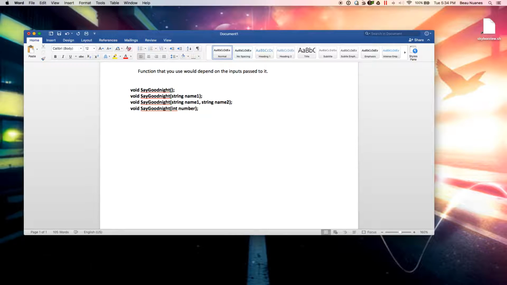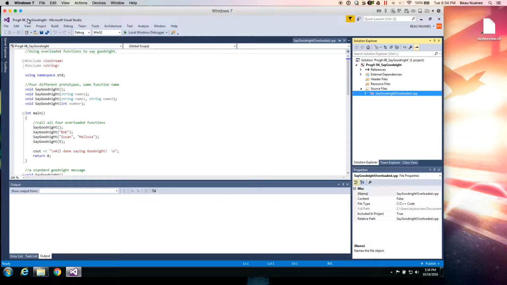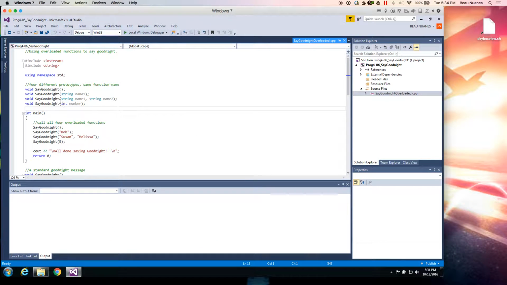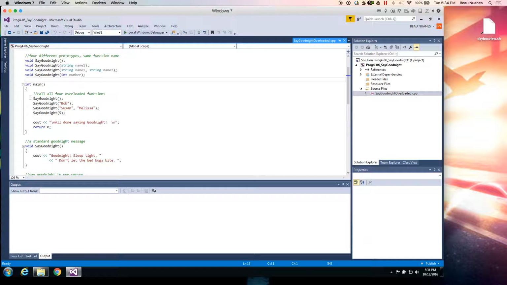So let's take a look at this in actual working code. This is example 4.6. Notice we have those same 4 prototypes here. Prototypes have to come before your calls, right? Then, inside of the program, we have say goodnight called here, which is going to call that function. We have say goodnight Bob, so that's 1 string, so that'll call this function here. It'll use that prototype. Say goodnight with 2 strings here, and say goodnight with 1 integer is this guy.